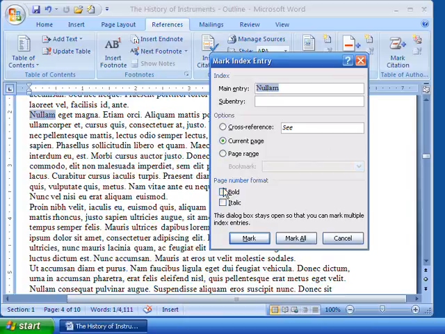Now you can of course change the page number format. You can say, well, I like the page number to be bold. I can even make it italic. This deals with your index and how it shows up later on. By the way, you can change this once you create that index. You can make some changes to that. So we'll say page number format, we'll go with bold.